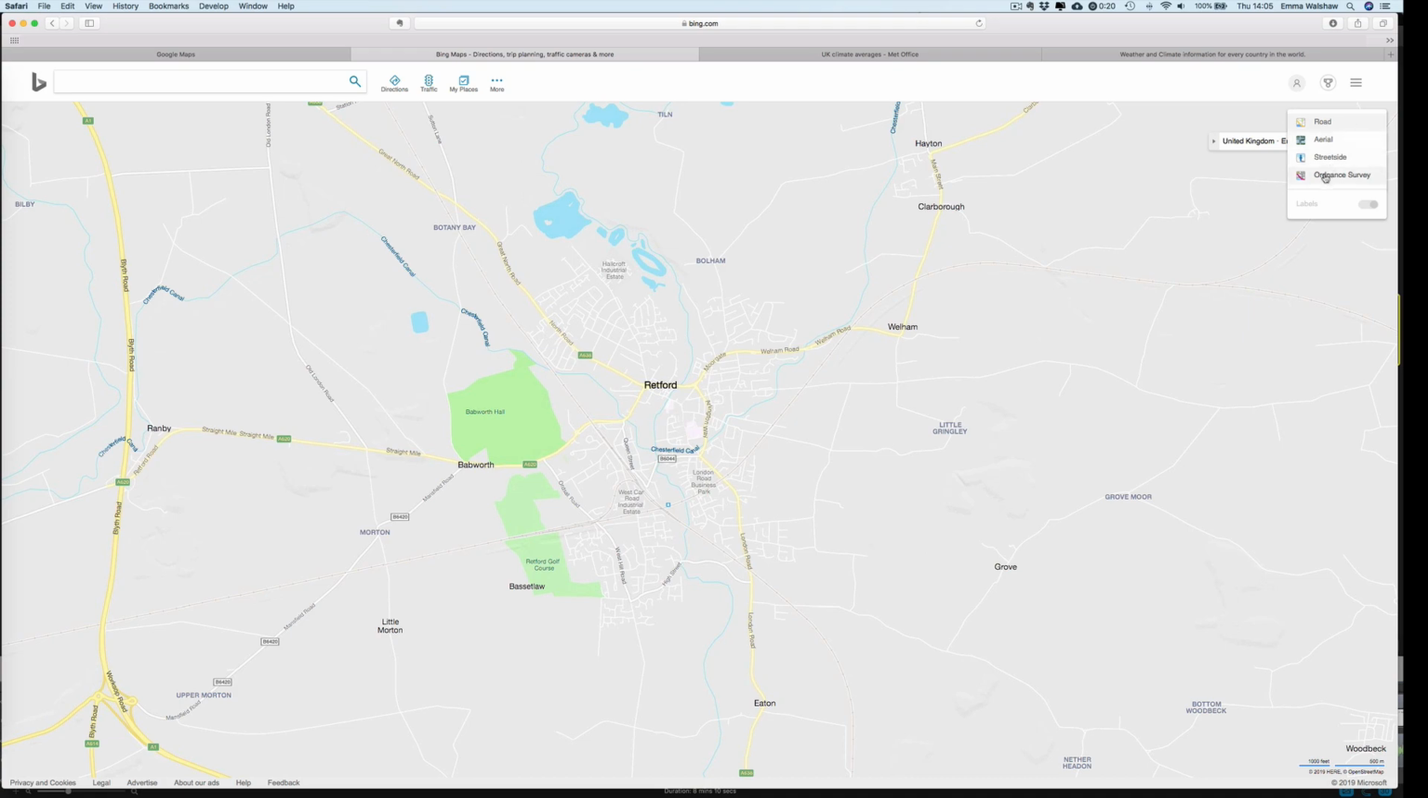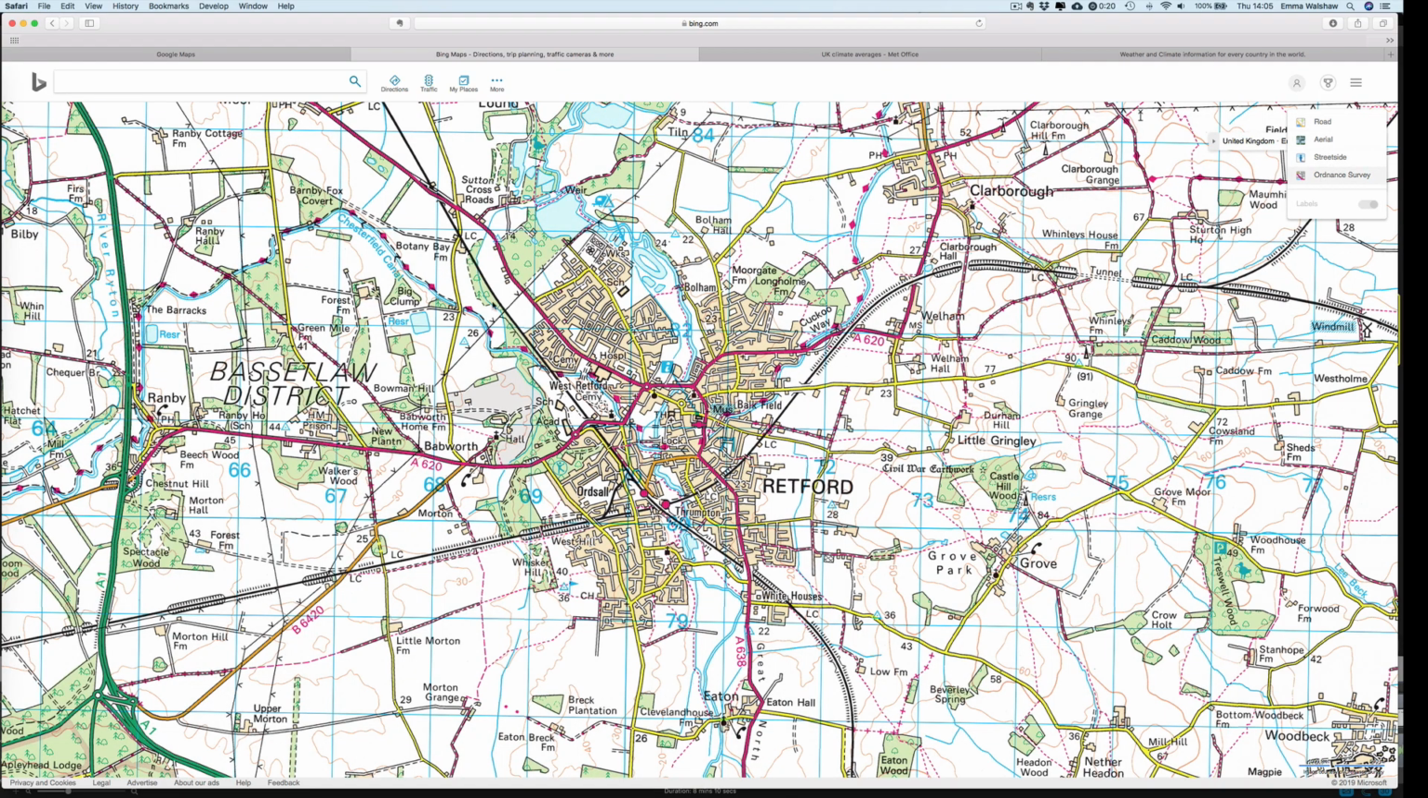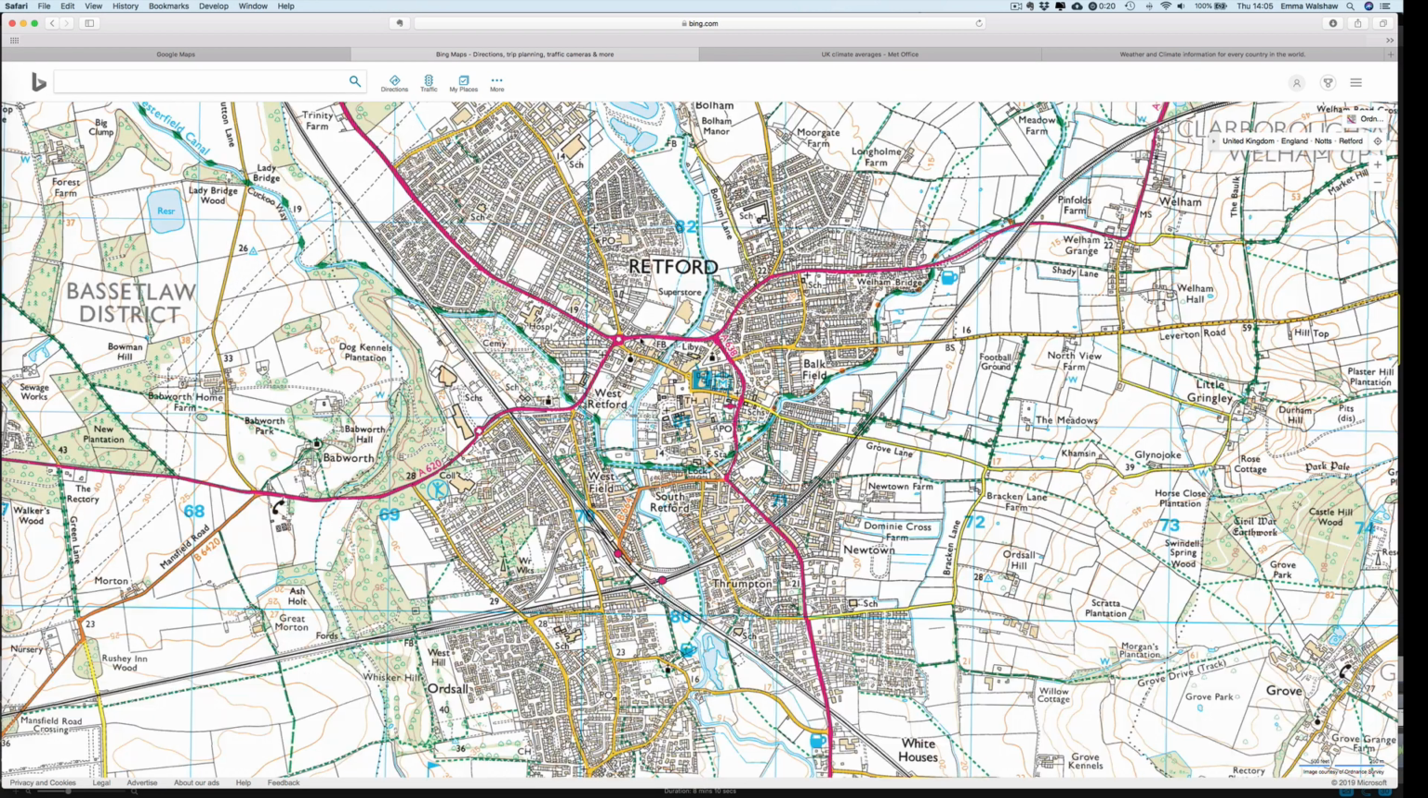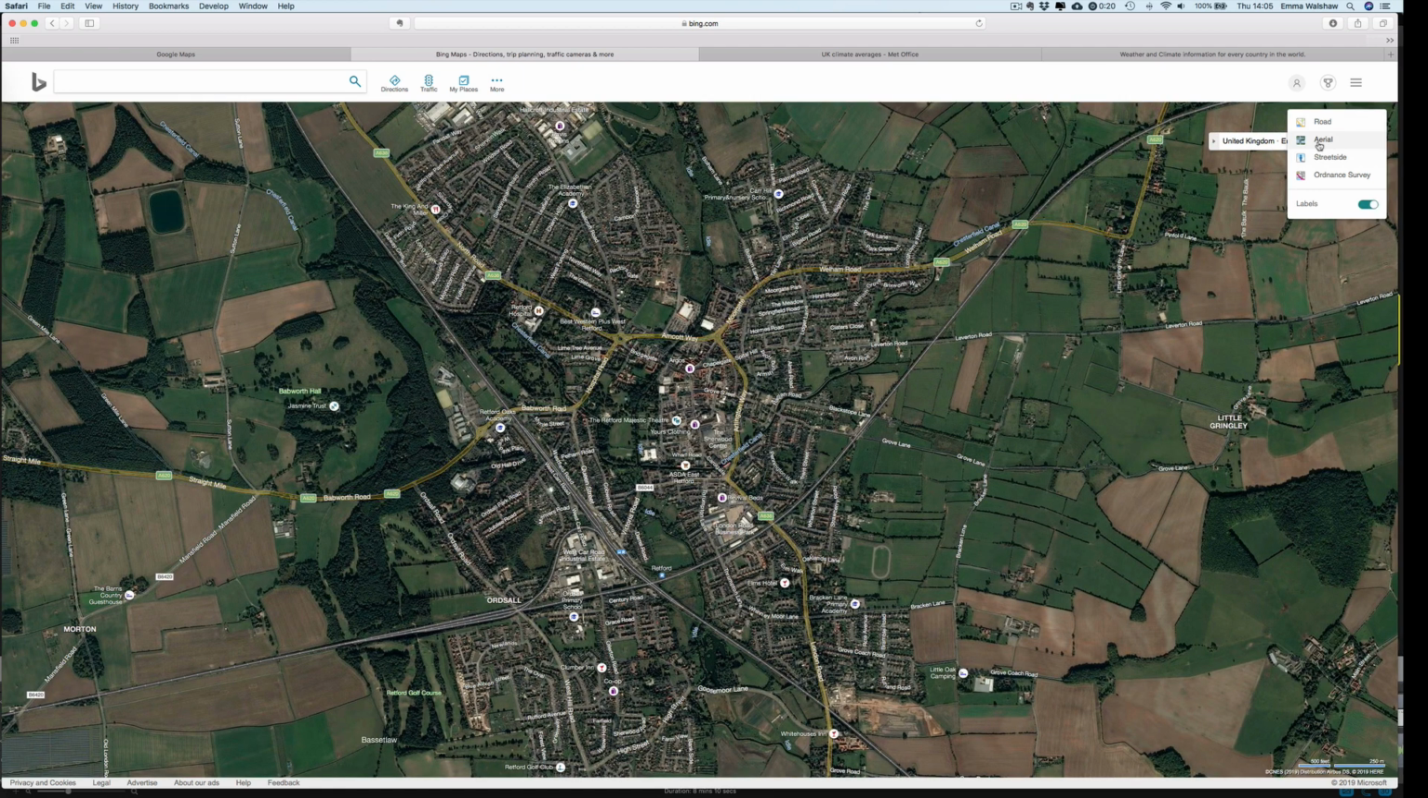So if we come up to the right hand side, click on Ordnance Survey. This is good for footpaths predominantly, and it just shows the information in a slightly different way. So for a site analysis, this can be a really handy little tool. And then of course they also have the aerial view, and this view can be slightly different to what you see on Google. So sometimes the information on here is more useful than the information on Google.